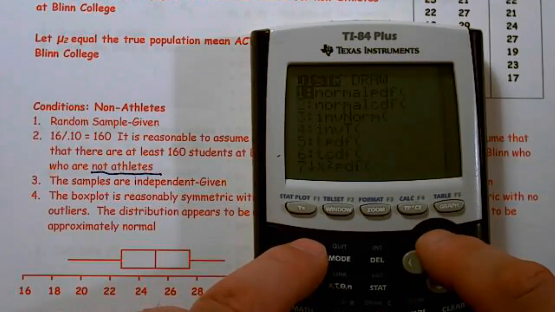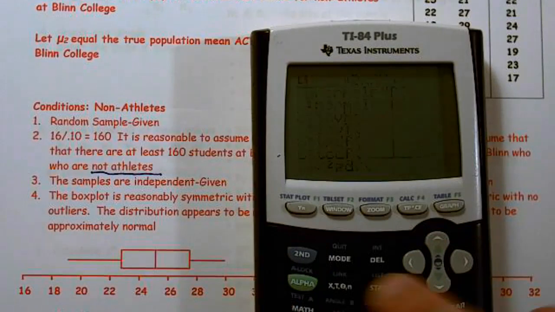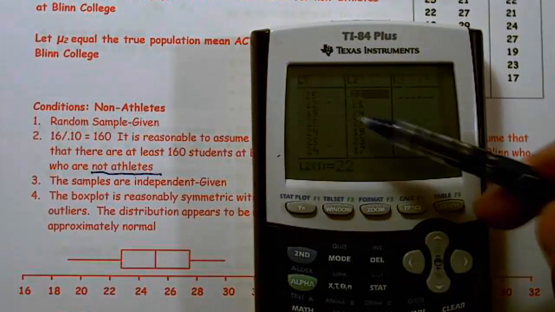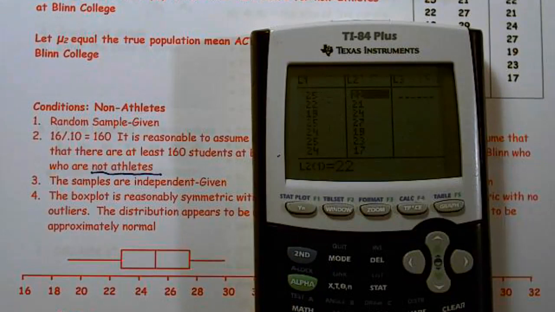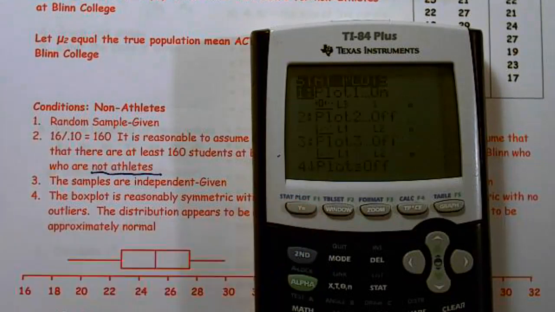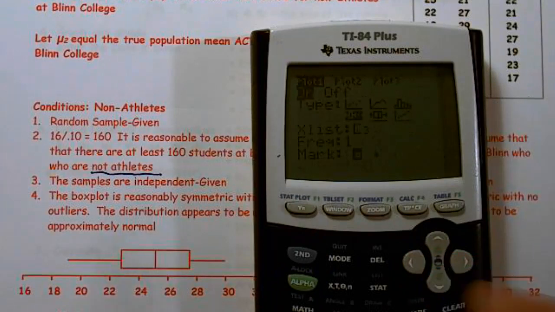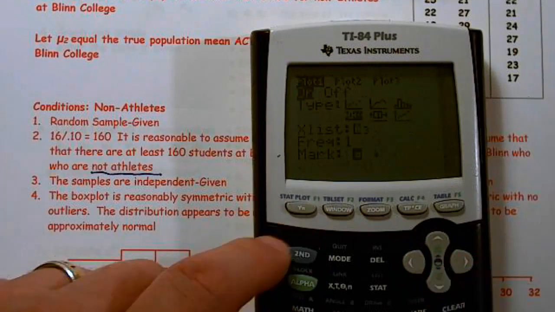That's about as good as it's going to get. Okay, so I'm going to stat, edit, and I entered the data into L1 and L2. Then I go to second stat plot, press enter, make sure the first one is on. My data is in L1, so second one.